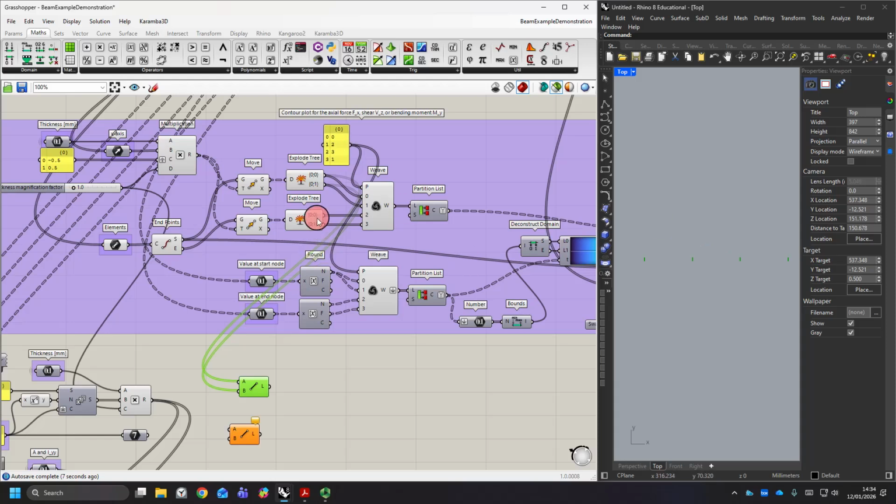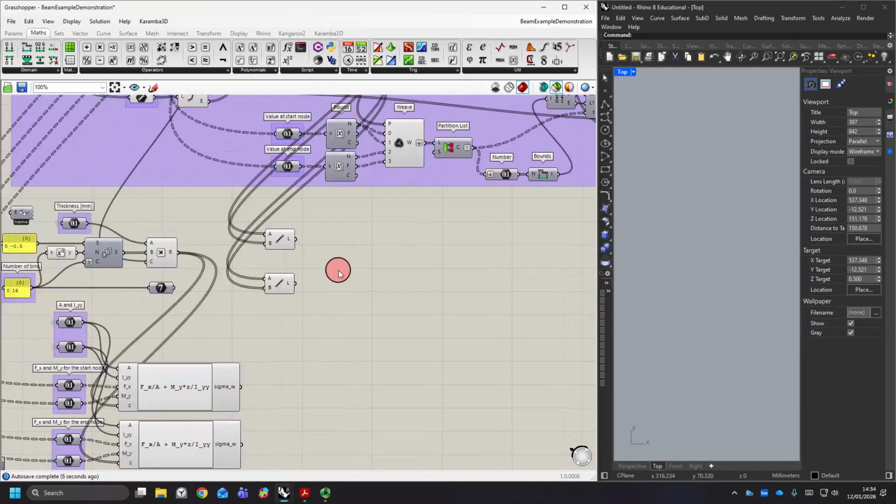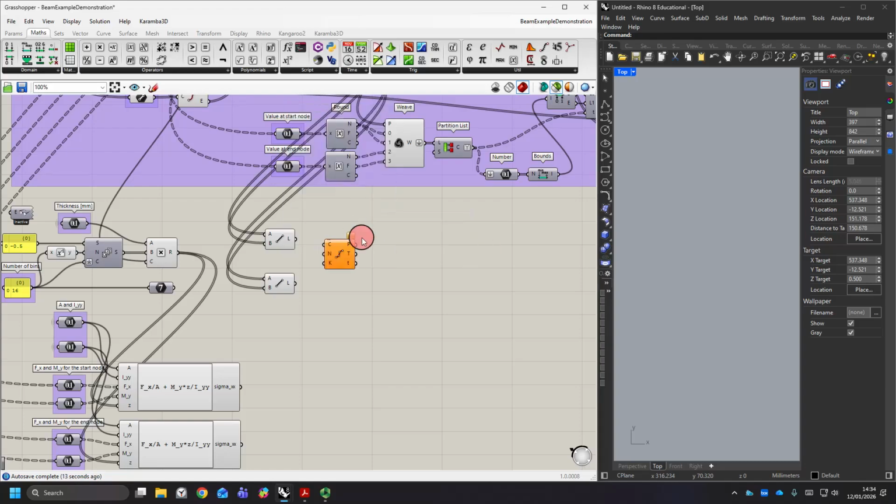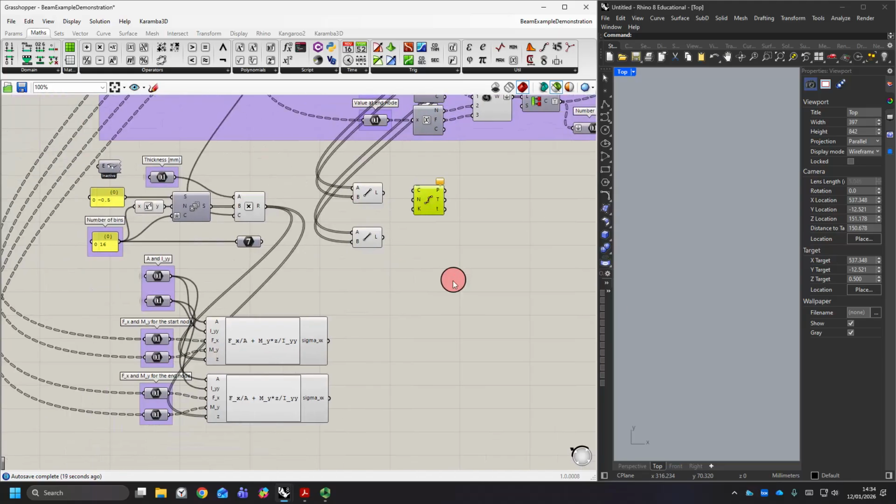And then similarly for each of the end nodes, we take our data from here. So we have another set of lines there. And then what we want to do is we're going to use a divide line component. So divide curve here. We could have used the shatter component as well.